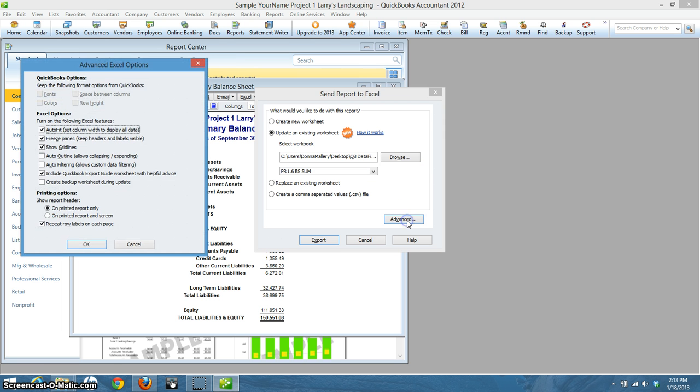And real quickly, if I were to do advanced, there are some options here. One thing I had wondered is how come I wouldn't see the headers when I was exporting into Excel. And I noticed later on, in this advanced feature, that you can show the report header only on the report, which is what mine is selected to. I'm going to show you that. Or you can have it printed on the printed report in the screen, which is probably what you want. It looks like it's a better option. I don't think the grader is going to make any difference.